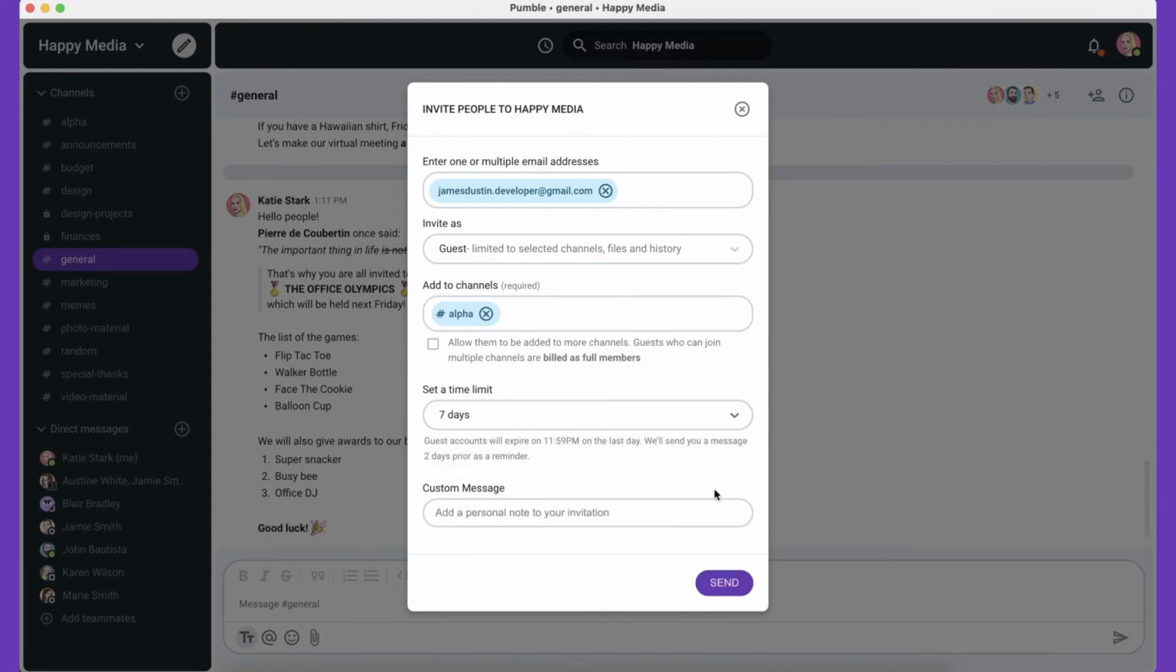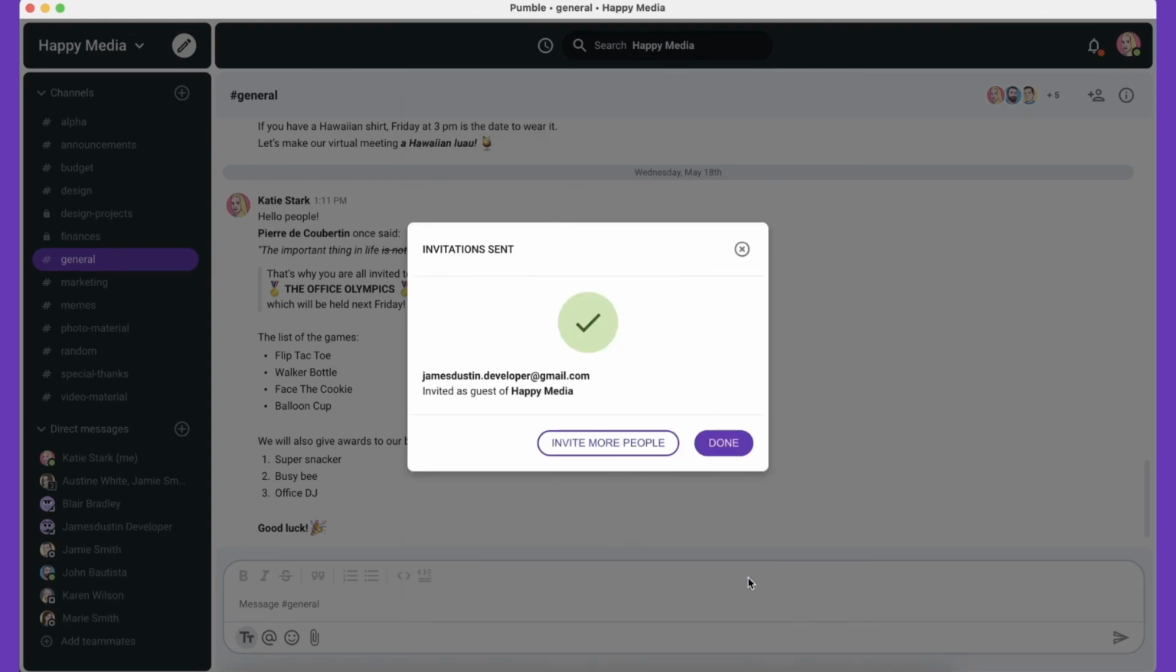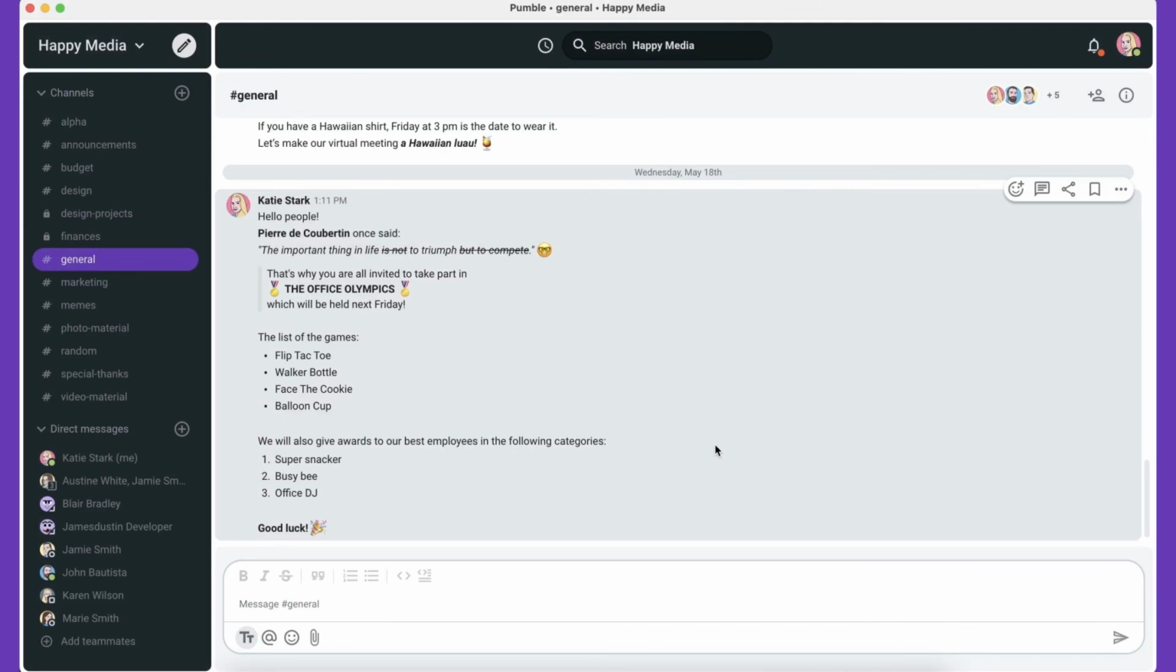When you set a limit, you'll see a display message with the exact expiration date and time. Guests will be notified about the expiration 2 days in advance. Once you set up all details, click Send, and the invitations to join a workspace will be sent to the guests. After the invitation is accepted, guest members will be part of your workspace.